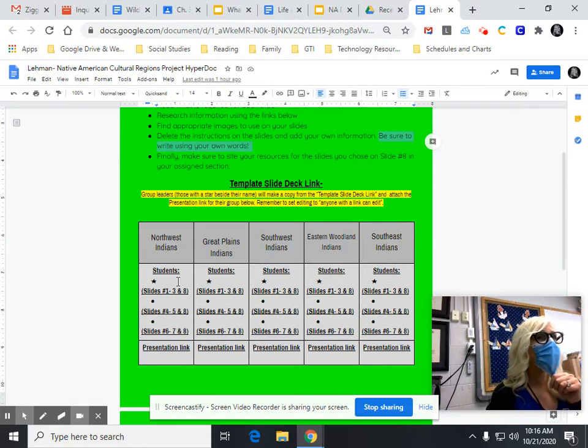The first student, the group leader, is going to type in their name beside the star for each of these regions. Now, I don't want you to type your name in here if you realize that you maybe don't remember how to create a copy from a template and some of those technology things that we've been working on, like doing hyperlinks.